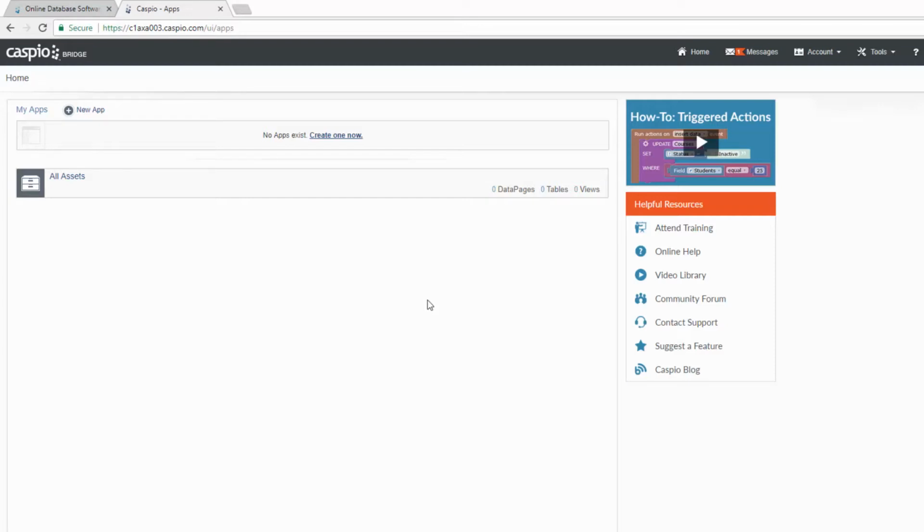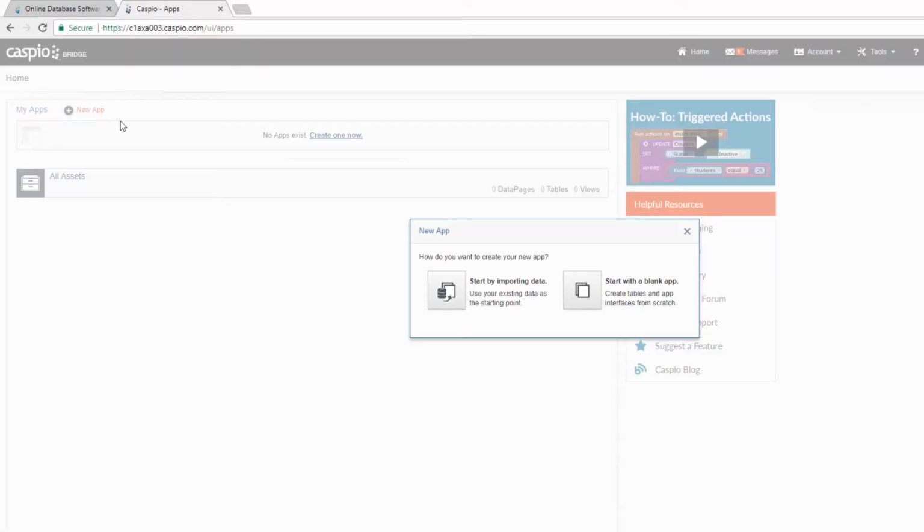To build the application in Caspio, all you need to do is click on this link, New App, and then you have two options on how you can begin. You can either bring your data from an external source. If you're using Excel or Access database, you can import your data. But in this lecture, we're going to start building our application from scratch.